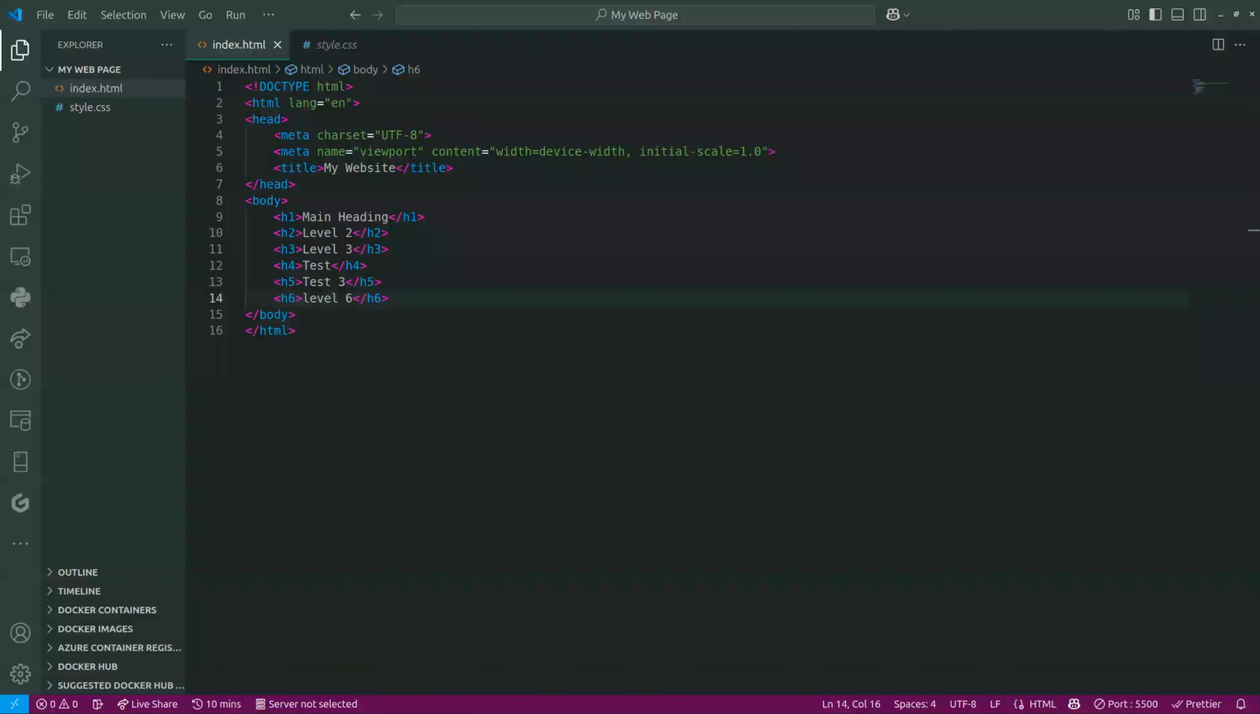SEO stands for search engine optimization. So this is basically the one that determines how your website is going to be ranked on the search results that come up on Google. But again, topic for another day. But it's important to use these heading tags in your website.